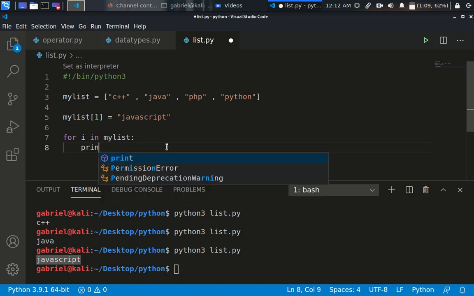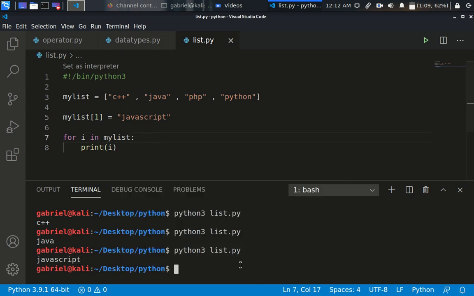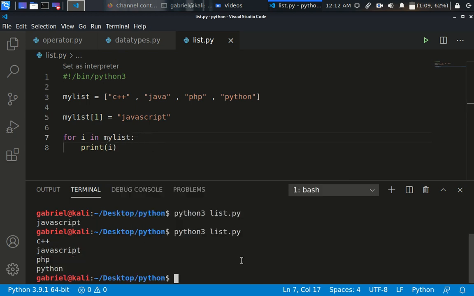So we can just say print i, and if I run this code, you're going to see the magic happen. You can see the code prints out C++, JavaScript, PHP, and Python all at the same time.